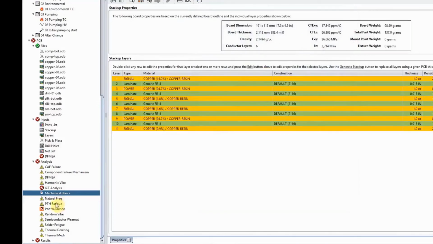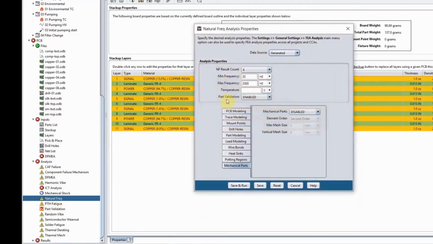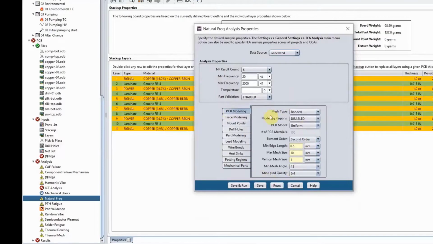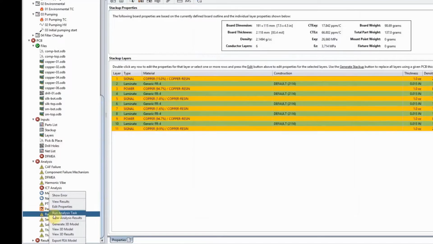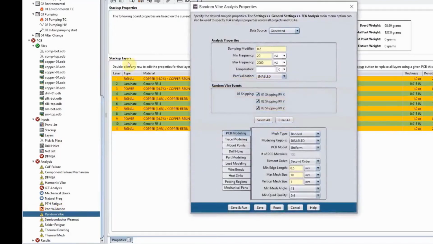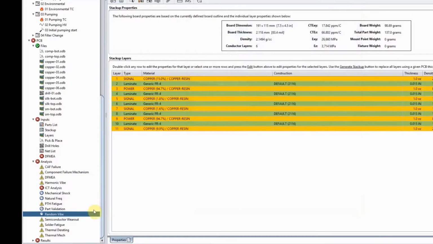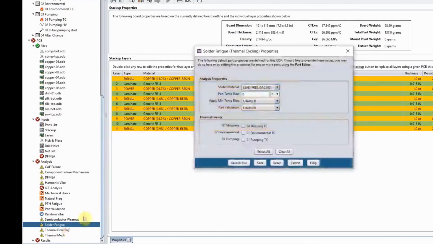Save and run. Let's run natural frequency, right click, edit properties. Once you define those properties in one of those mechanical based models, it will save that window here. So you don't need to change anything, just save and run. Let's run random vibration, edit properties. If you want to run it in all X, Y, and Z, or just one of them, let's just run in all of them. Why not? Save and run.